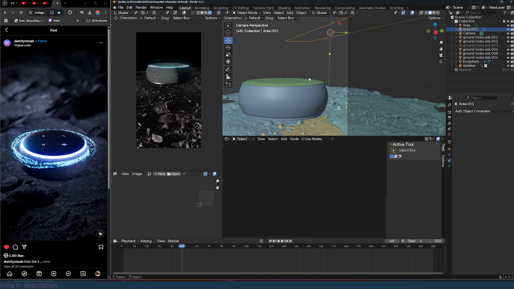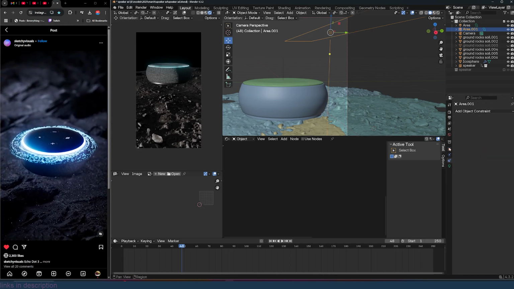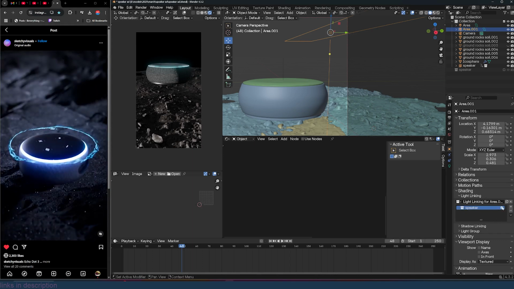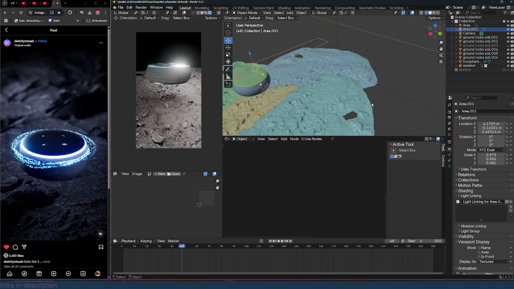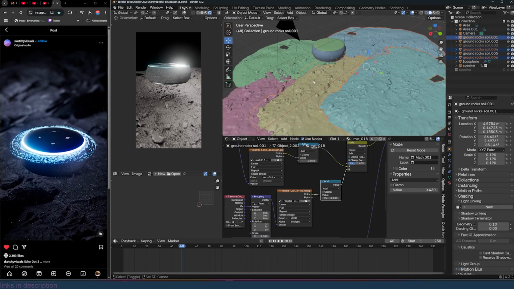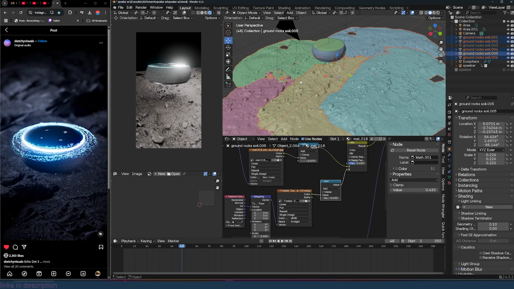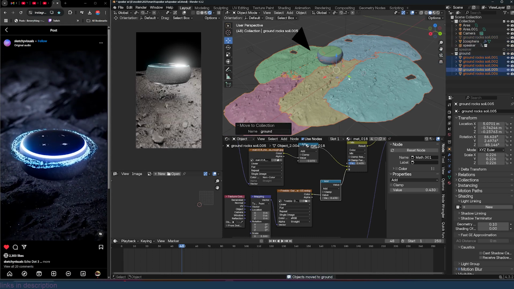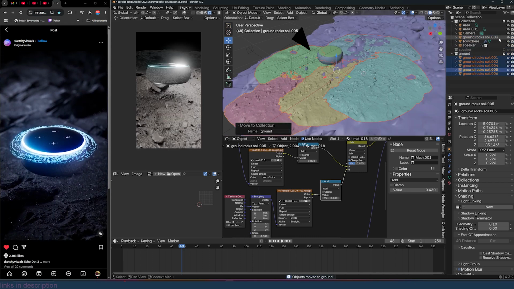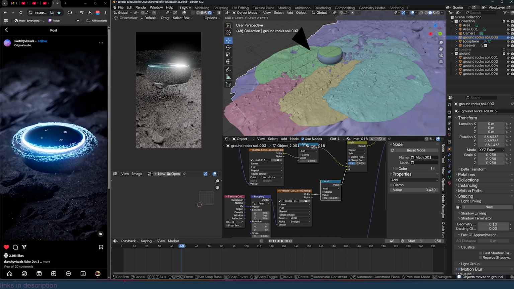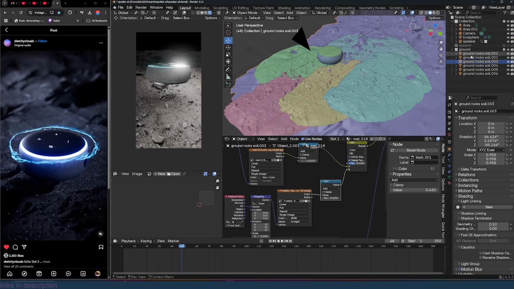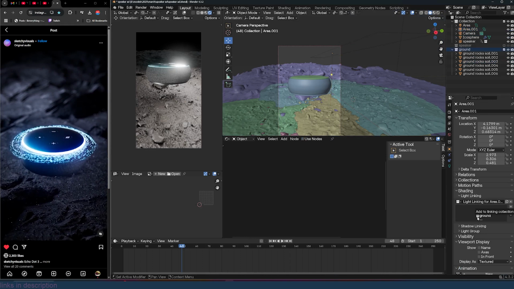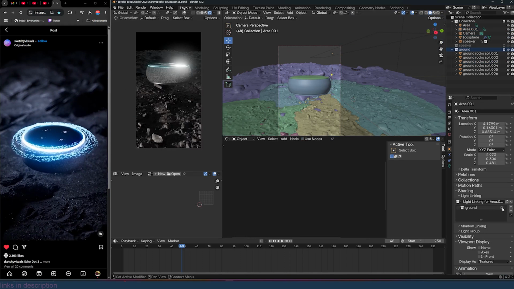instead of linking the instances, let me go to the light again, remove the speakers, and just add the ground collection. Let me create a collection called ground. So ground, there's this rock here, and we will just exclude the ground.